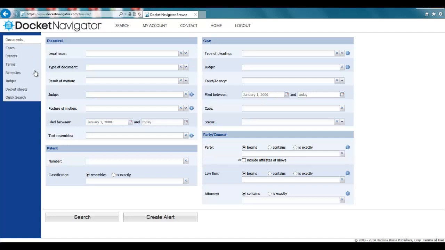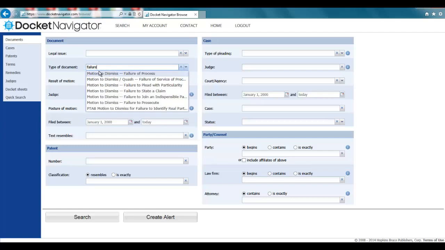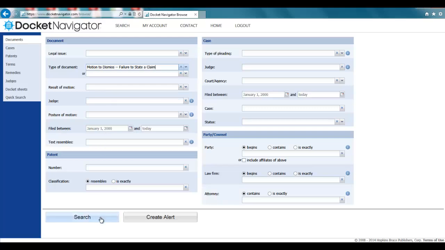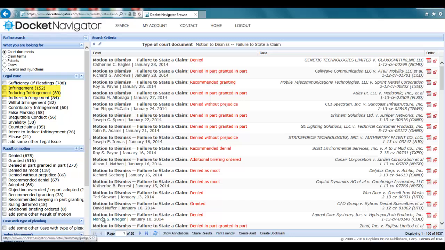Docket Navigator categorizes substantive court orders by the type of motion that led to the order, as well as the legal issues that the court focused on in their analysis. By assigning these two labels to an order, the groundwork is laid to enable our users to pinpoint court orders with amazing precision. Take, for example, orders on motions to dismiss for failure to state a claim. There are a variety of different issues that parties may allege in such a motion, such as infringement, inducing infringement, or inequitable conduct, just to name a few.